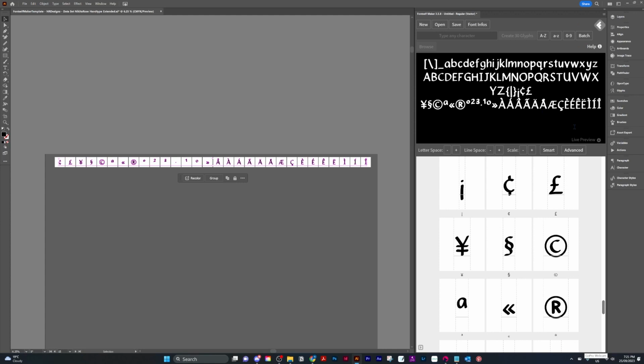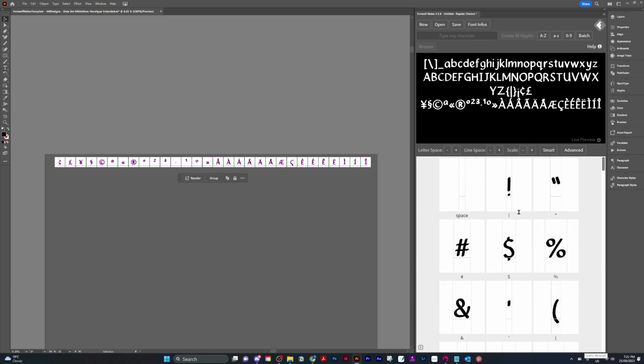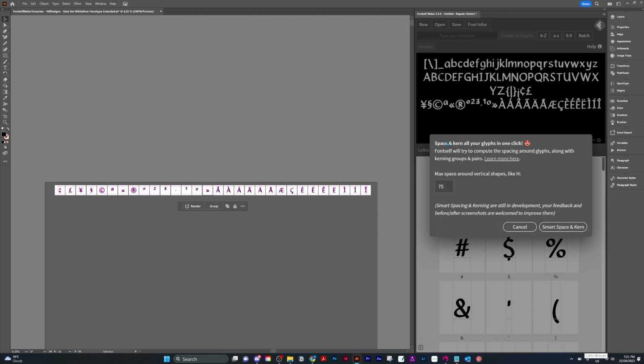Okay. Once you have completed adding all your characters and your fonts as to what you're wanting it to be, you can go ahead and adjust the alignment, the kerning and the spacing and everything, or you can simply click on the Smart adjustment, and this spaces and kerns all your glyphs in one click, yada yada yada. Max height and vertical like H, and you can change that if you need to.